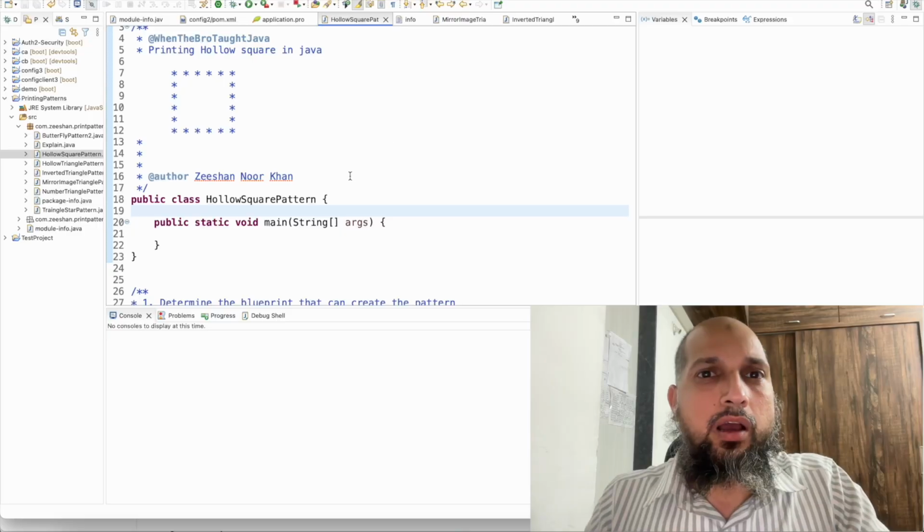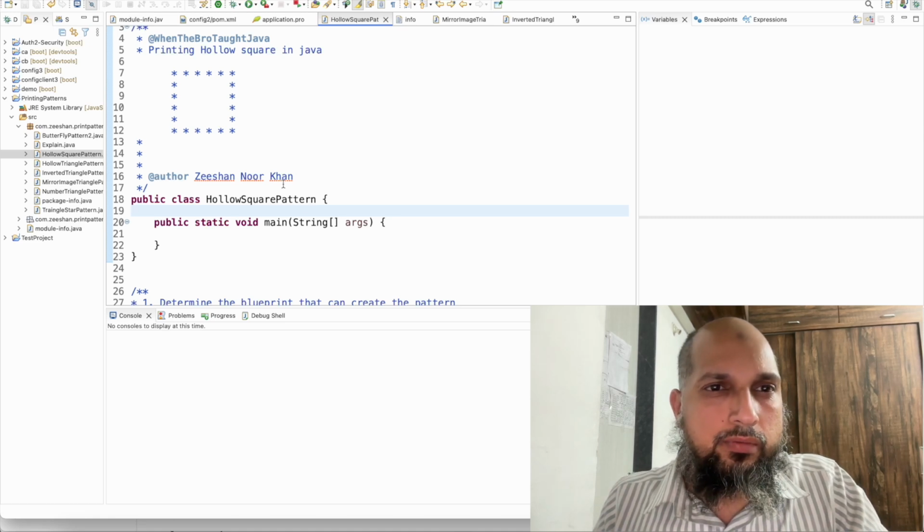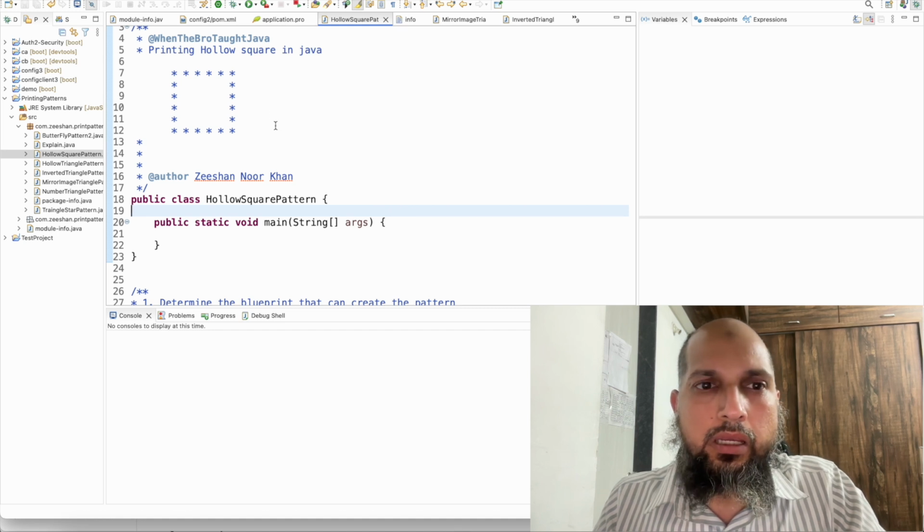Everyone, welcome back. Today we are going to draw a hollow square. Let's understand the logic and thinking behind it. So let's start with that. You can see on my screen, this is the structure that we are going to draw.